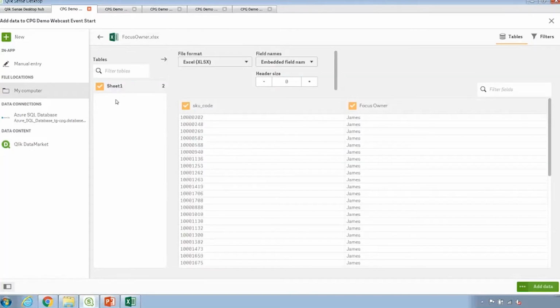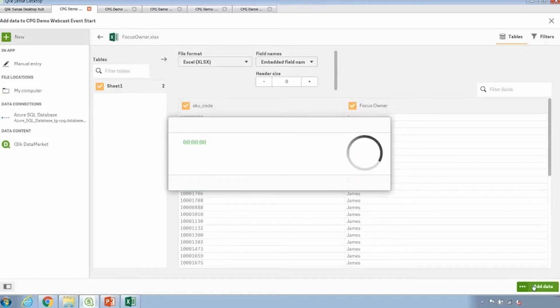I'll click on that, and you can see QlikSense has given me a preview option. Here, I don't just have to load the file. I can make filter selections. I could bring in data from multiple sheets. I could exclude fields if I wished. But because we've got such a simple sheet for today's demo, I'm going to bring the whole data set into the application, and we click Add Data.